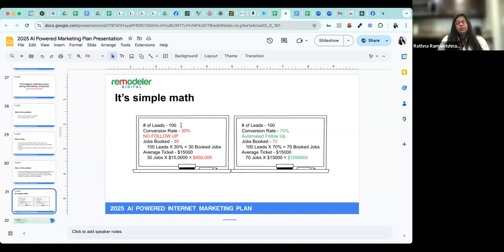And here's an example. Let's say you had 100 leads and your conversion rate is 30% because of no follow-up, and you have 30 jobs booked, and your average value of a project is $15,000, you're looking at $450,000. But if your conversion rate is 70% out of those 100 leads by just rapid automated follow-up, right? Nothing's changed. The number of leads is the same. Why are you able to make more money? Because you're able to follow up with them rapidly. Your project value is the same. 70 booked jobs. You're going to double your revenue. That's the power of being able to put automations and technology to work for you today.